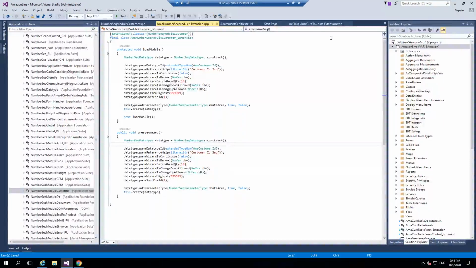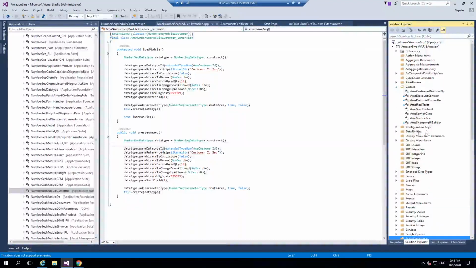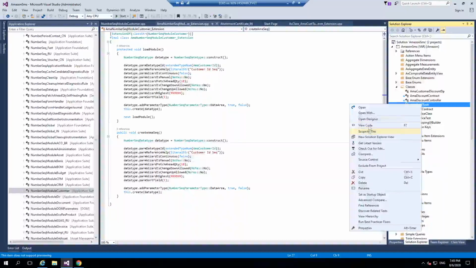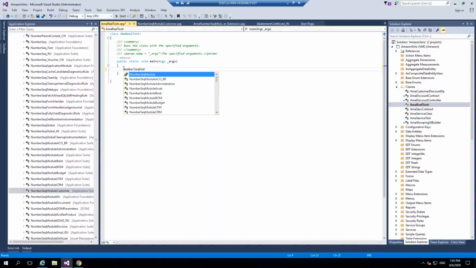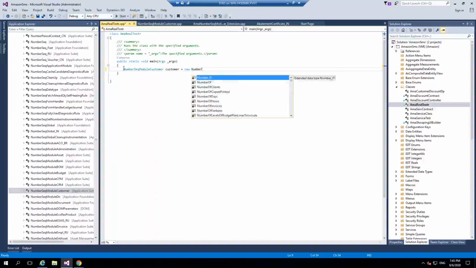Okay, now let me do one more thing. Now let me create, or let me use one test class. I think we should have one. This real to str, anything it is fine. Okay, view the code. Now here I want to add, let's say, number sequence module customer, and then I will say customer equal to new number sequence module customer. Done.